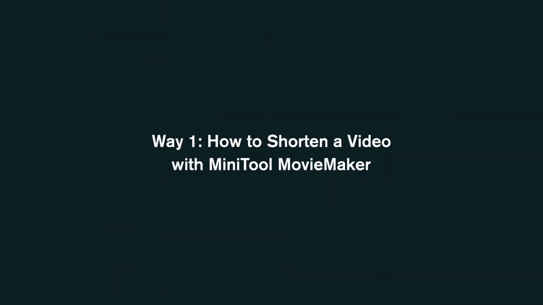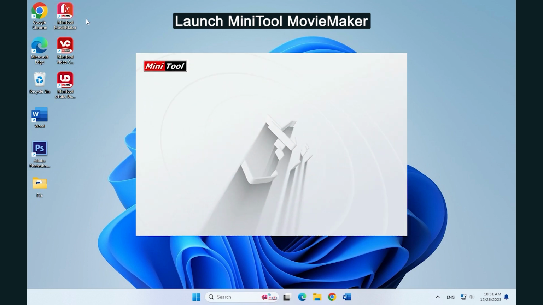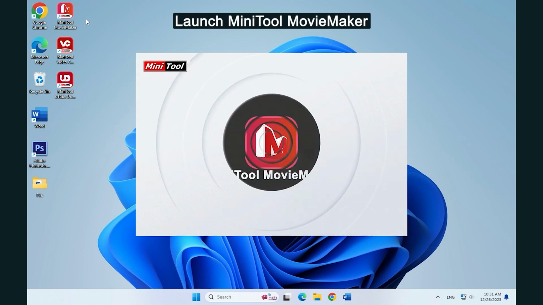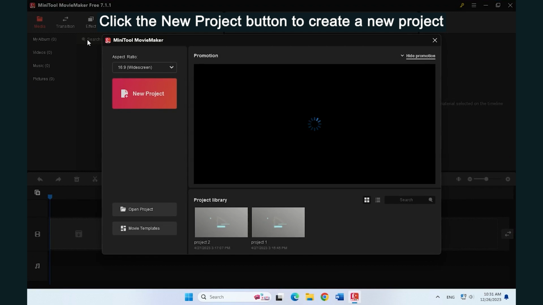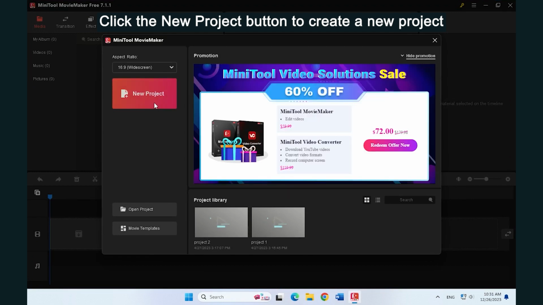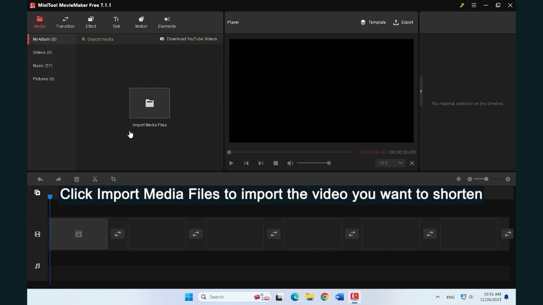Way 1. How to shorten a video with MiniTool MovieMaker. Open MiniTool MovieMaker on your computer. Click the New Project button to enter the main interface. Click Import Media Files to upload the long video.